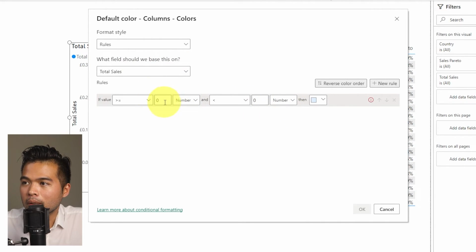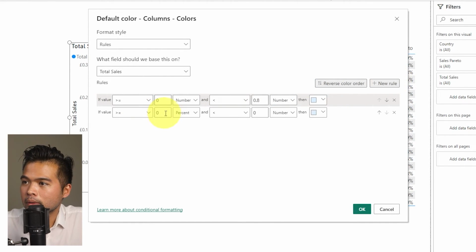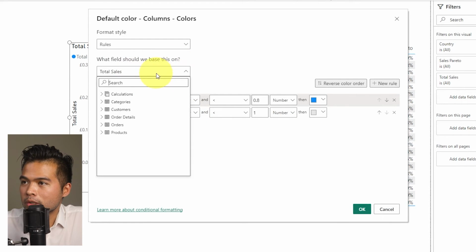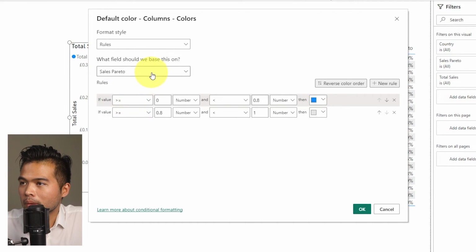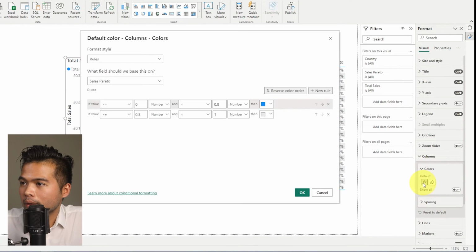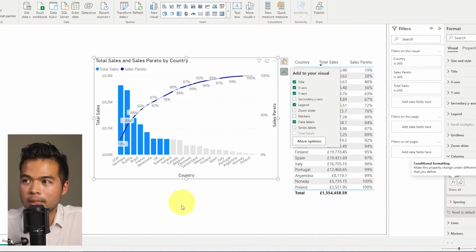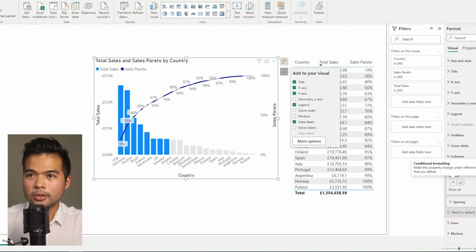So if we say the number is greater than or equal to 0.8, 0.8 to 1, this one needs to be, I believe, it doesn't matter. So blue and then gray. FX. Oh, so we changed this as well. Total sales needs to be based on the sales Pareto measure. And there you go. There's also something else I messed up there. So less than or equal to, here you go. So it highlights the top 80% countries that you need to focus on. So that's one way to use the Pareto principle to analyze the countries to focus on.